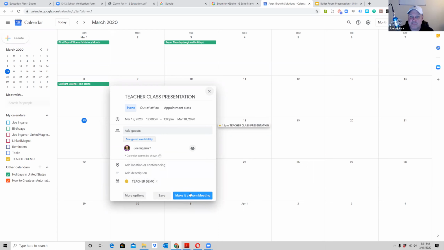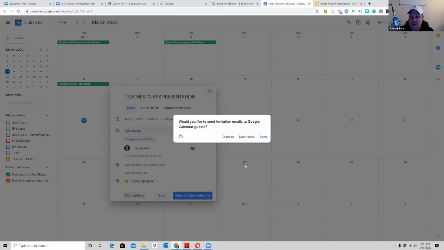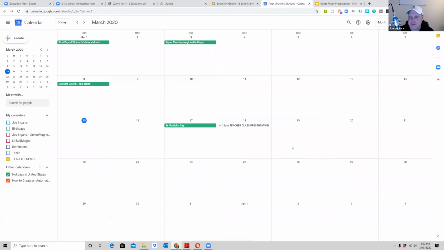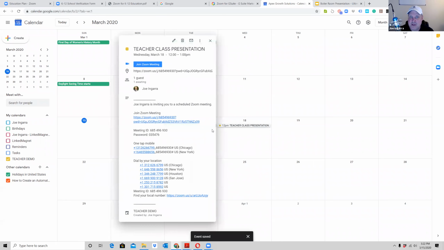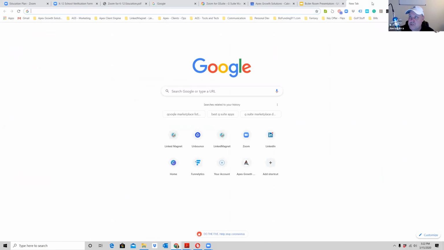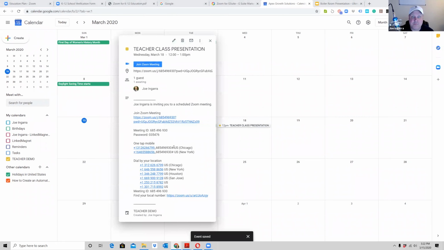And then make it a Zoom meeting. And then send. So now it sends all of the information, and you automatically create a Zoom meeting, which is pretty awesome there. So they've got the passwords and whatnot. They don't need that. When they click on that, once they get all set up, they'll get right in, but everything's right there.